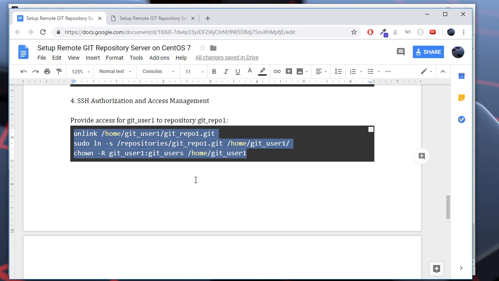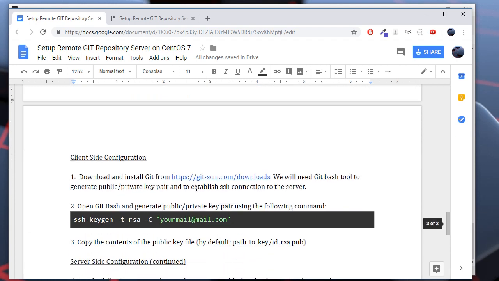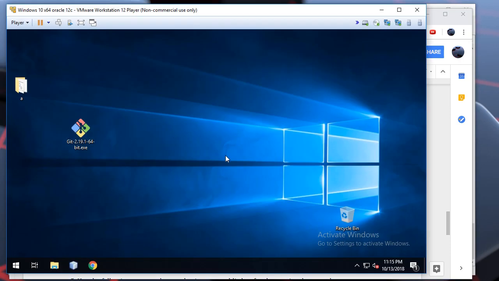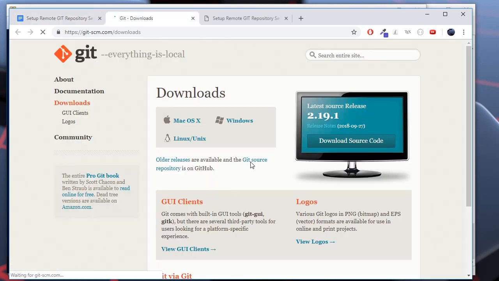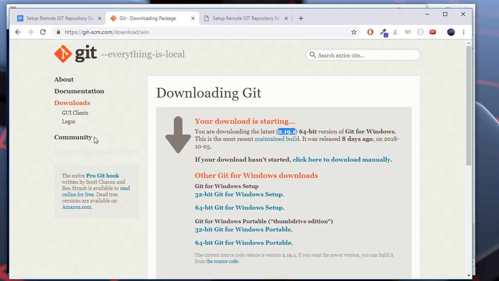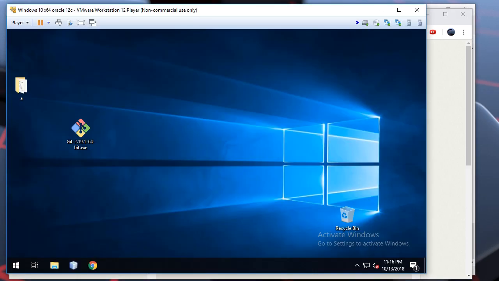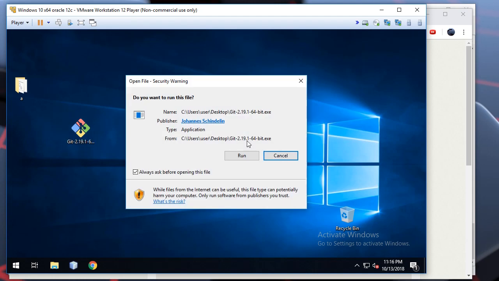Now we'll pause our server-side configuration and go to the client PC. So this is my client PC from where I will connect to my Git repository server. First, we need to download Git. You may download Git from this URL. Let's go to the client PC. I have already downloaded it. Let's install the executable.